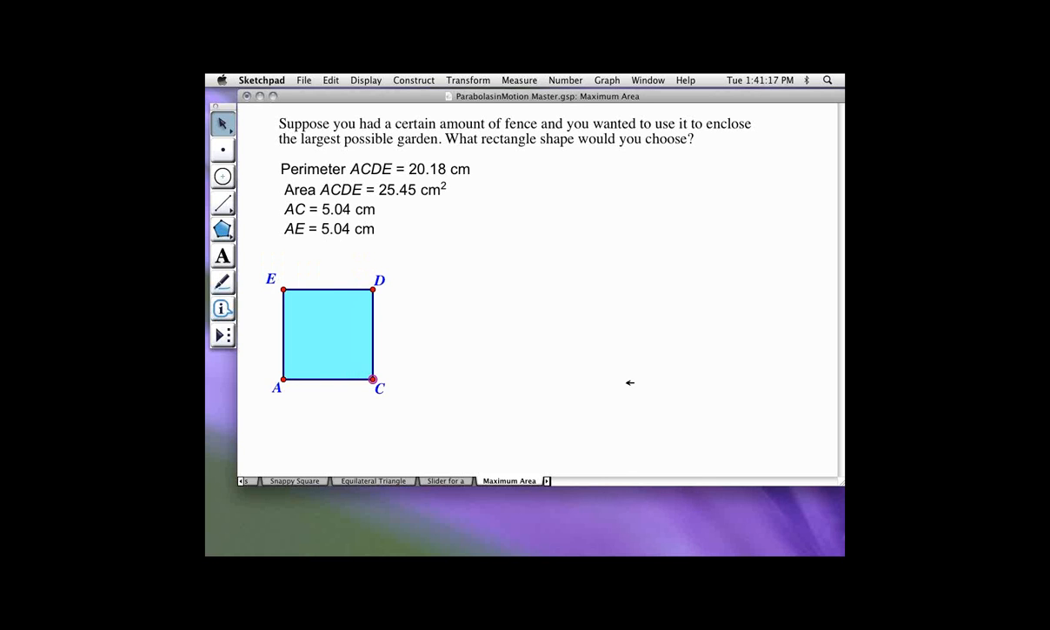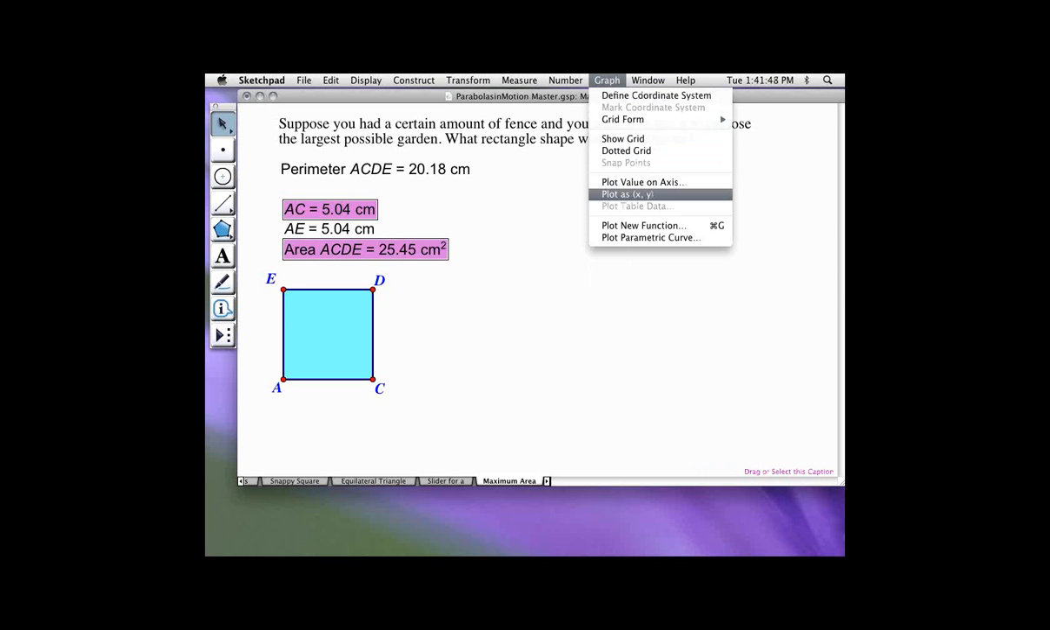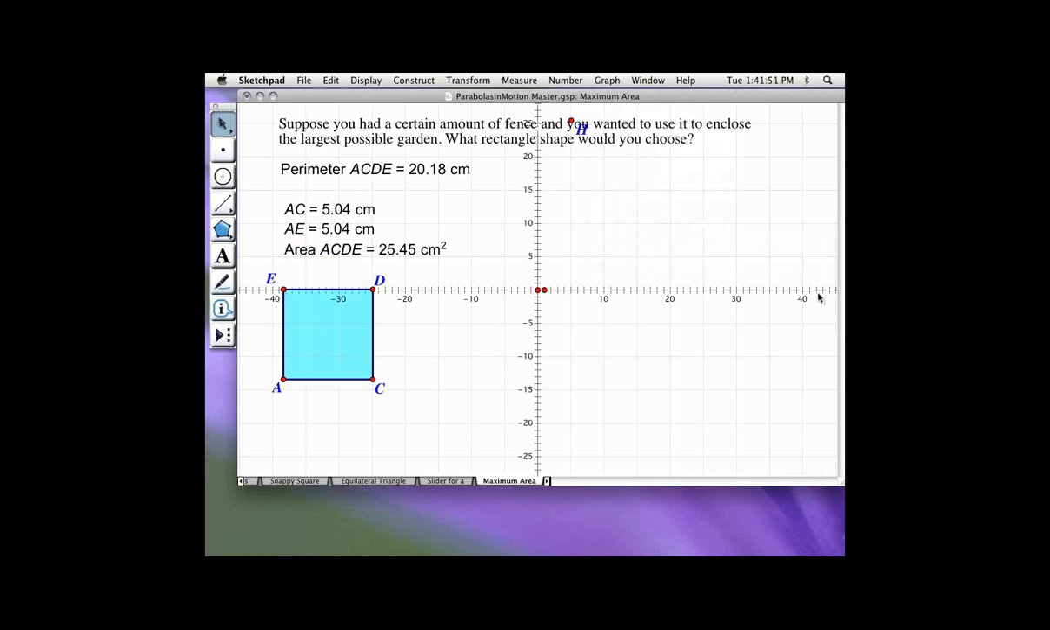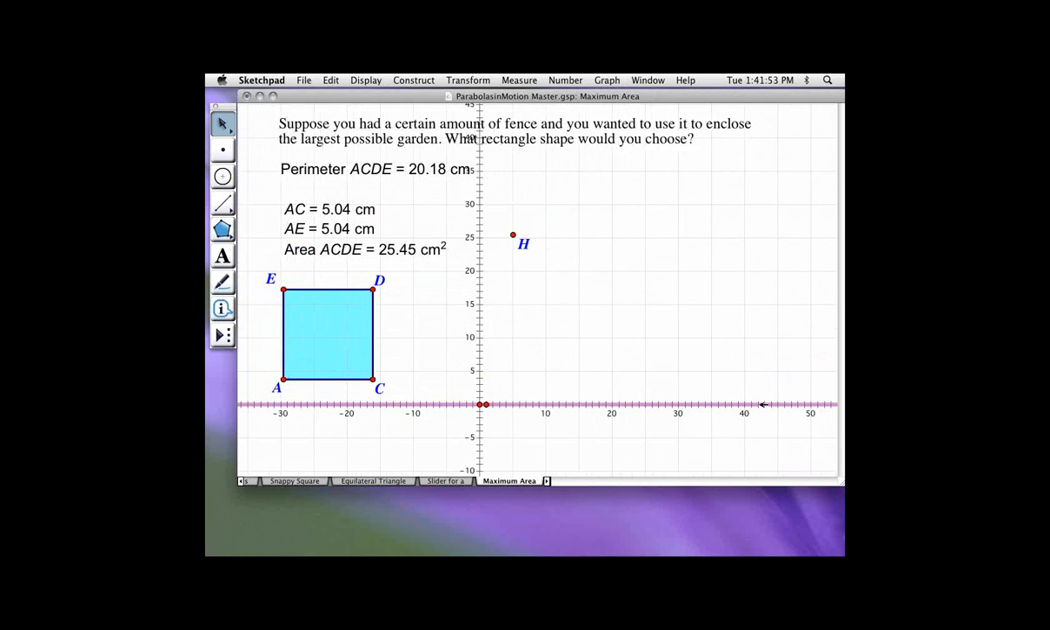Oh, it's pretty good. All right, so it looks like it's around 25, maybe a little more than 25, and I got a pretty good match there on the side lengths being equal. Okay, so I'm going to once again use my favorite command, which is plot as XY, and just so that I remember what I'm doing here, I'm going to move the area down, and I'm going to plot the side length, one of the sides, and the area, plot as XY. And I'm going to move this down so we can see.